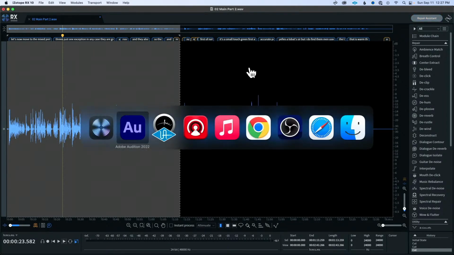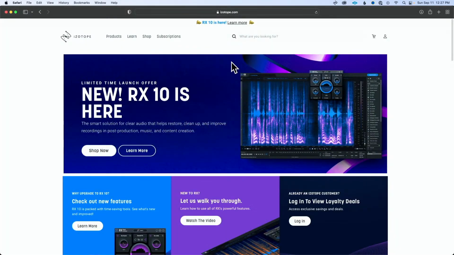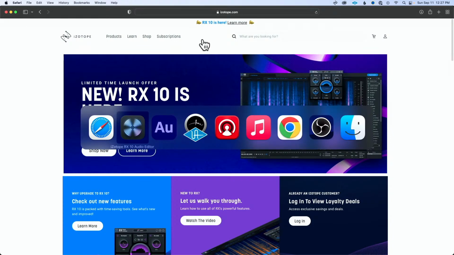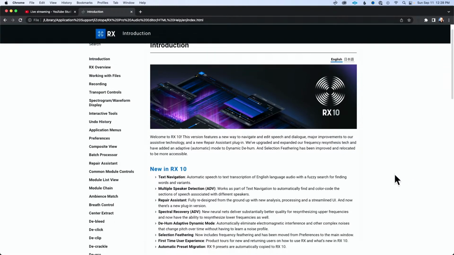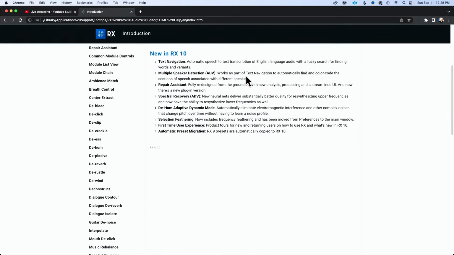But let's go take a look at what else is new in RX. And let me just say, that's the marketing material. I don't want to look at that. I want to look at over here. Let's just run through the new features. So text navigation, we already looked at that. That's the automatic speech to text transcription. It's only English for now, so it doesn't work with other languages, and arguably doesn't work that well with English either.